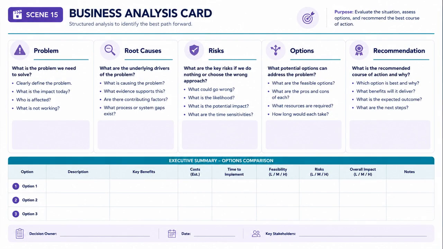Now let's look at template 3, a business analysis prompt. Use this for business problems.